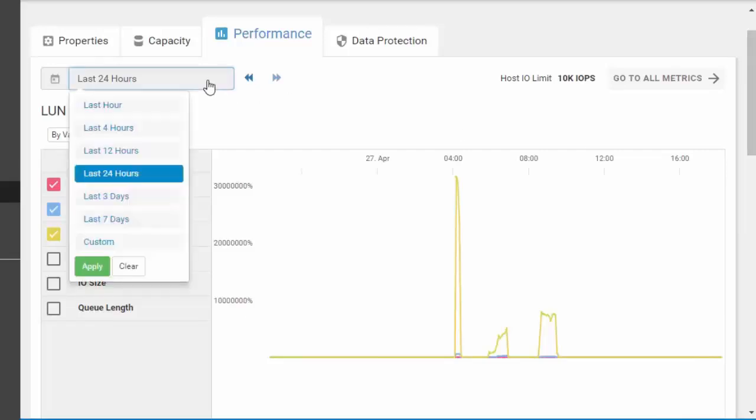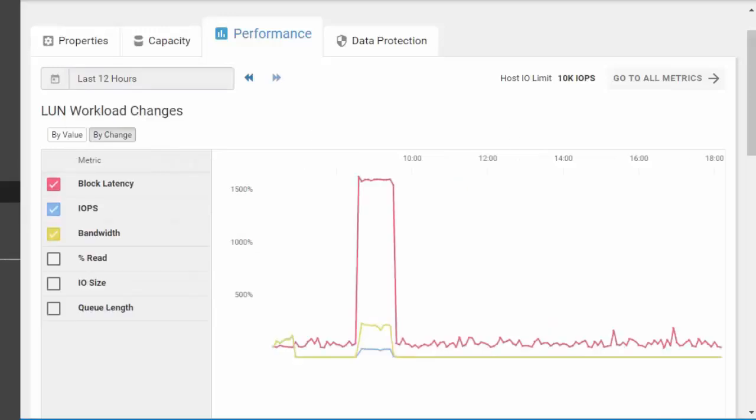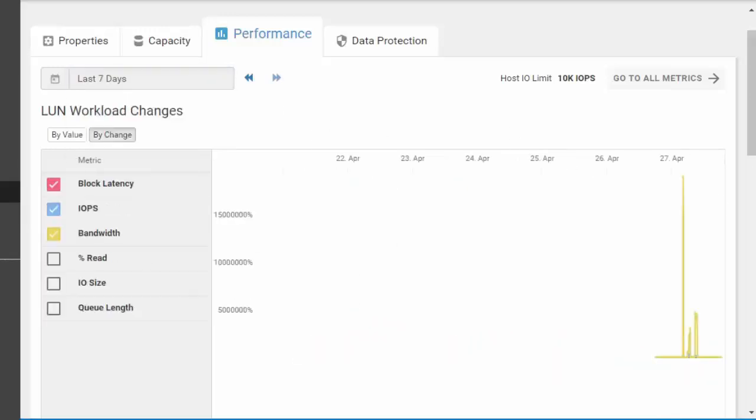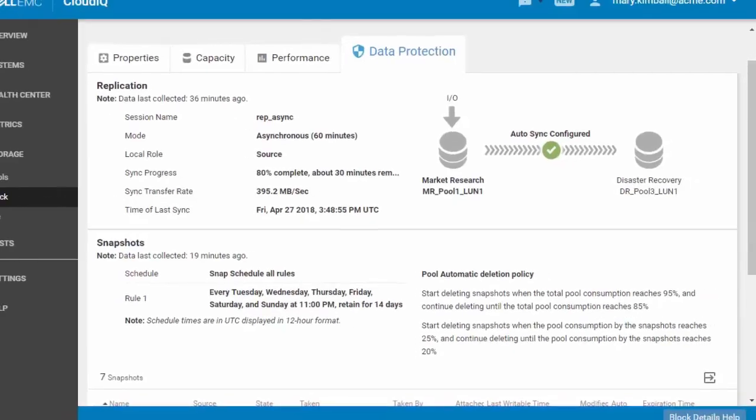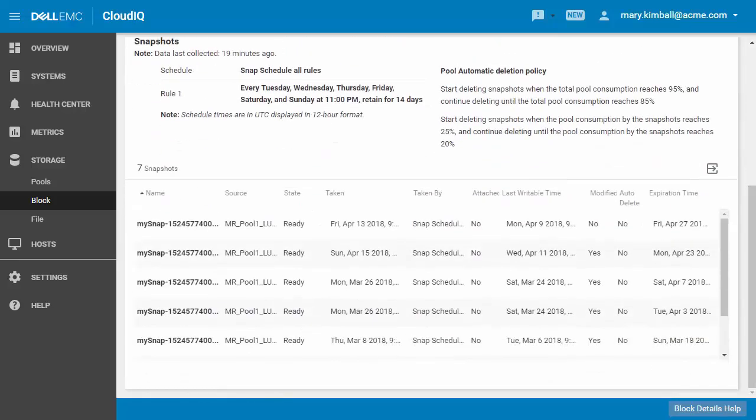By selecting the time ranges these metrics were collected, I can observe the different workload changes. The Data Protection tab shows replication and snapshot info. Information displayed on these tabs is similar to what you would see in the Unisphere interface.